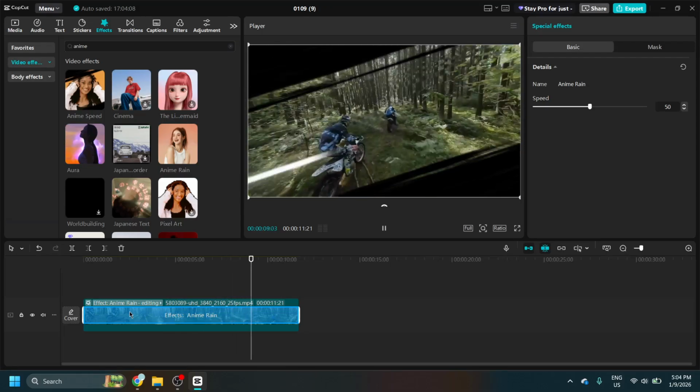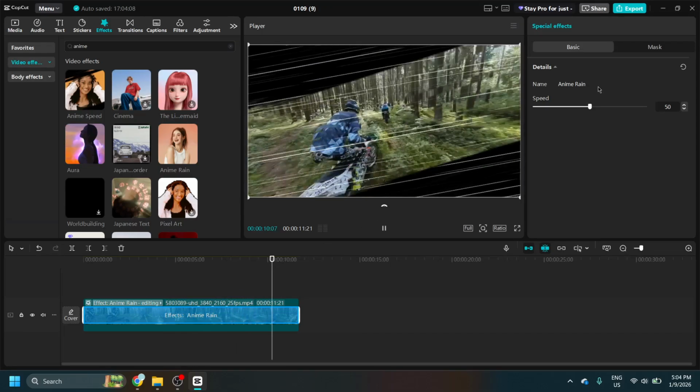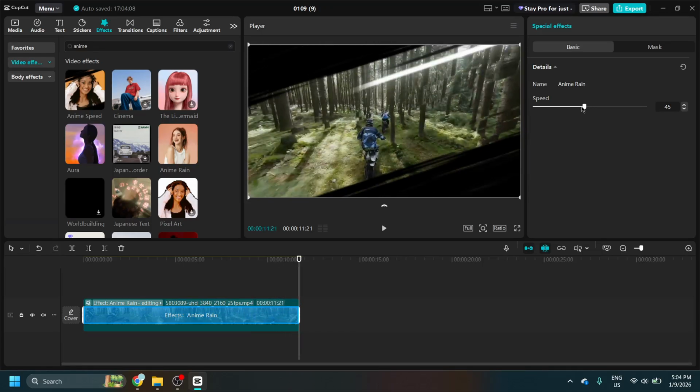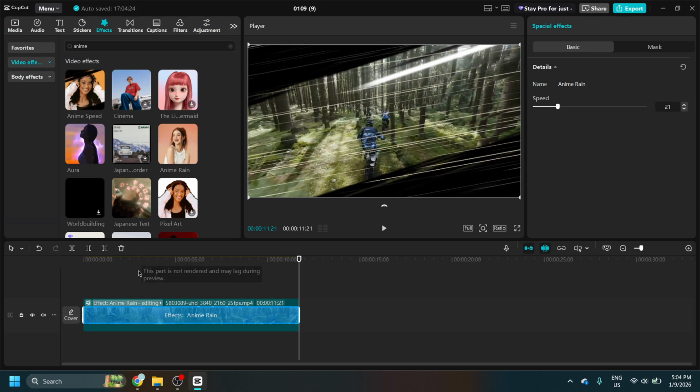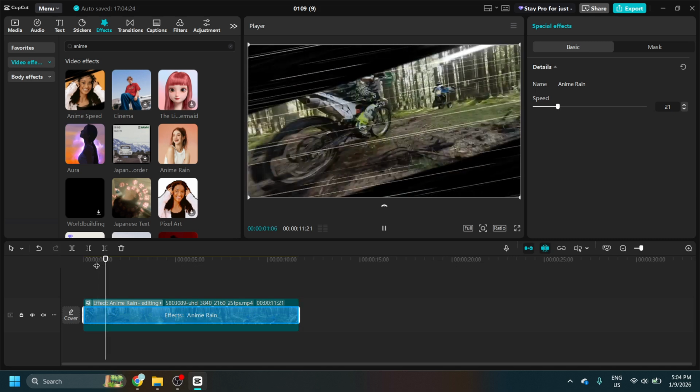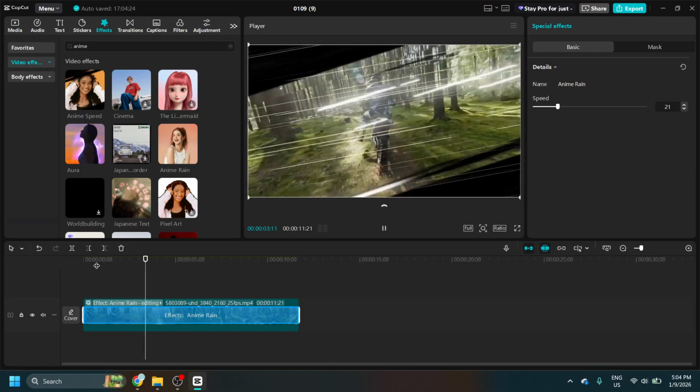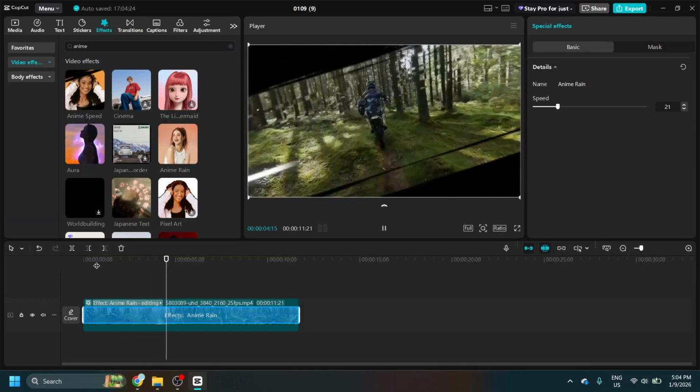From here, fine-tune without overcomplicating things. Open each effect's settings and adjust intensity to taste. If the motion looks too harsh, ease the strength slightly. If the rain is overwhelming, reduce density or opacity so it enhances rather than distracts.